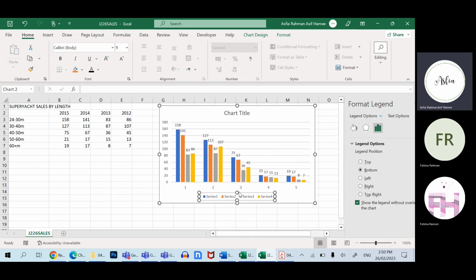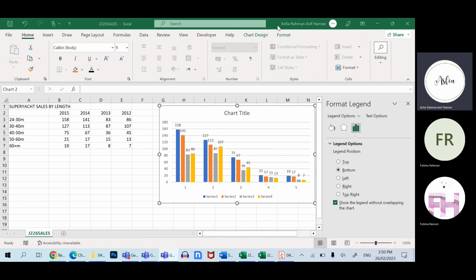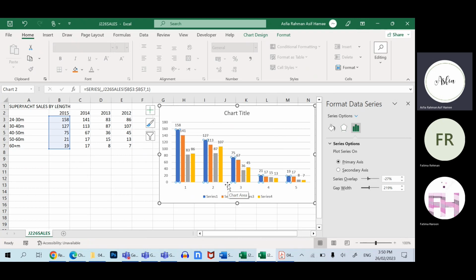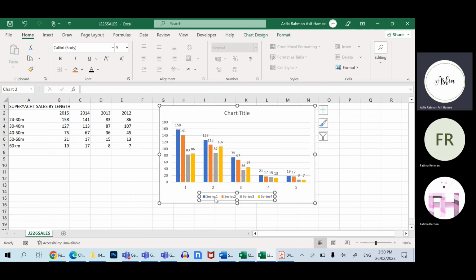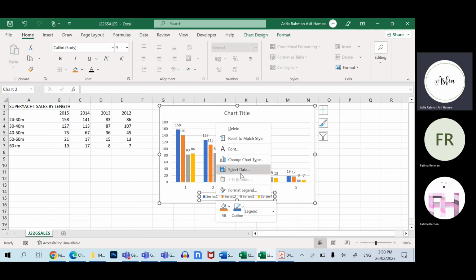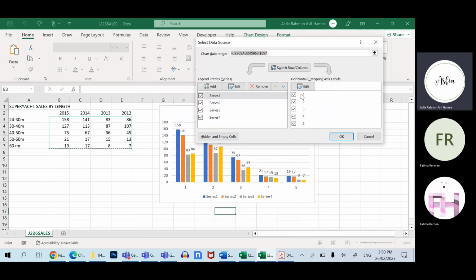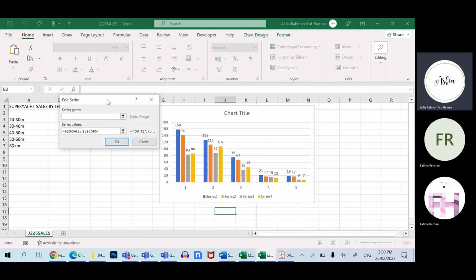We go to format legend, and in the format legend, okay no, not format legend, sorry, format data series. Select data, sorry, select data, and then in select data. Now basically what do we have to change? These 1 2 3 4 5 and this series, we have to change both of these. What will we do with this? Edit.